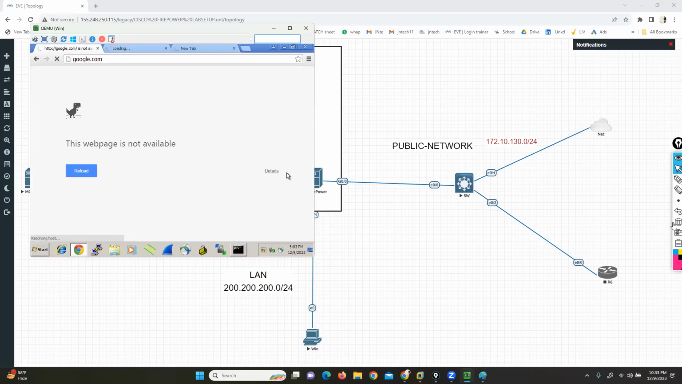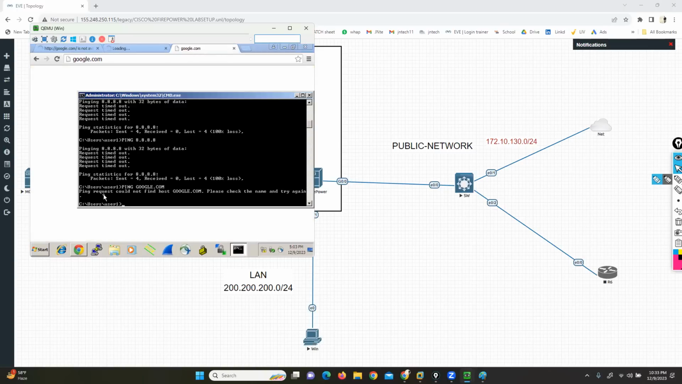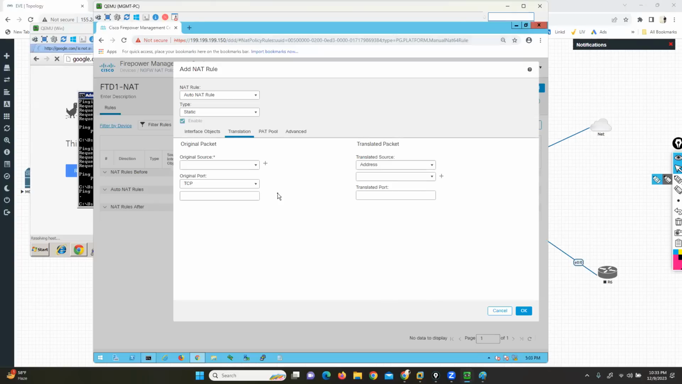See everyone, this web page is not available. I cannot access google.com. I cannot ping google.com. I'm not getting a reply. So let's create our NAT policy now.